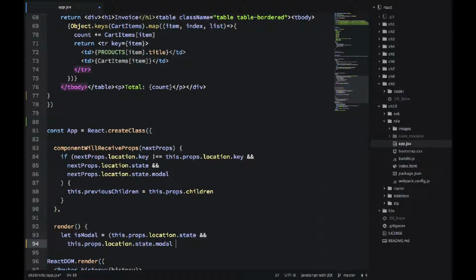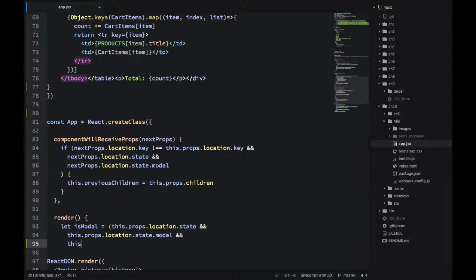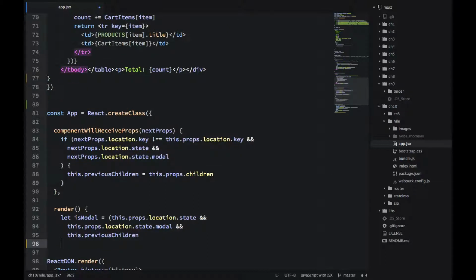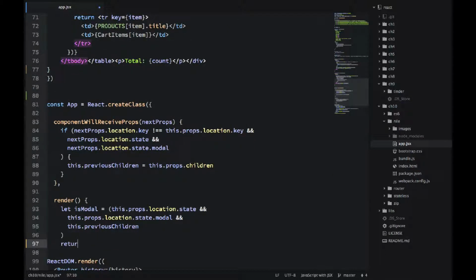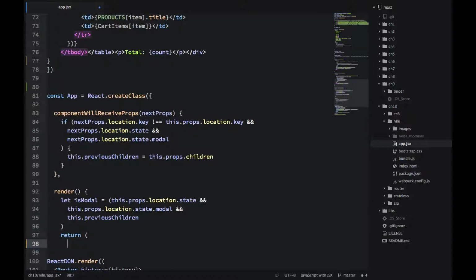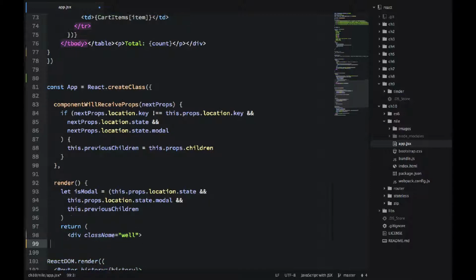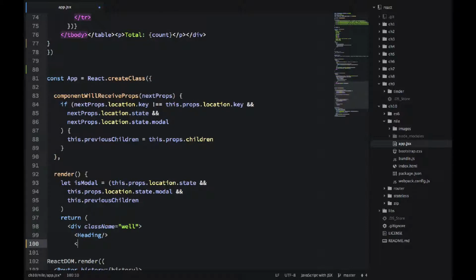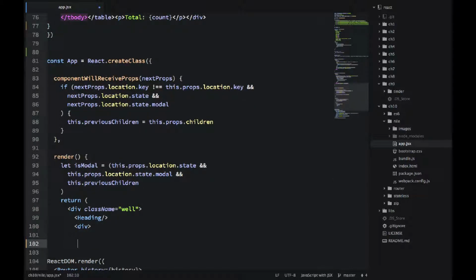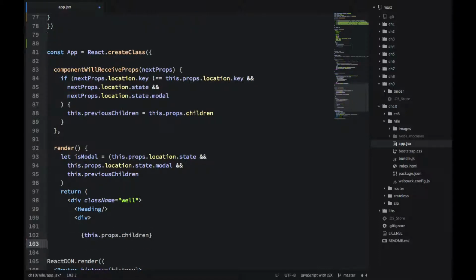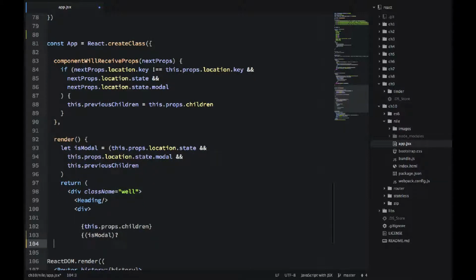Then in the render, again, we're checking if it's a modal, isModal. We're using the state.modal from the location, and also checking for previous children. If it's a modal, then we do one thing, and if it's not, basically it's either a home page or something else. So we use that heading, we remember the stateless component, and then we render whatever children we have.